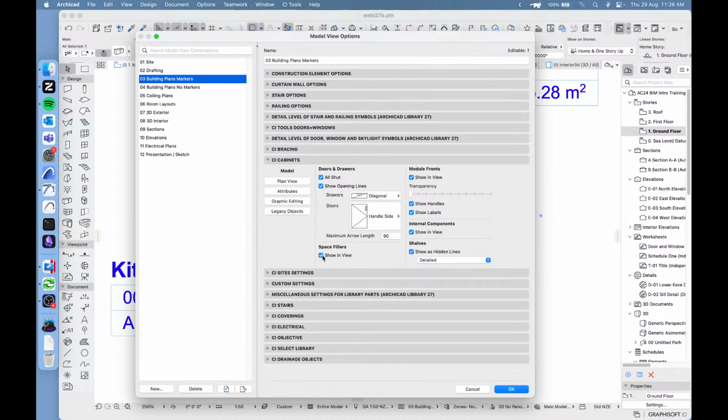Space fillers, we can turn on or off whether we want to see those. I haven't shown you those yet, we'll get to those in a moment, but this will override the display of those. And then we can choose if we want the fronts to be shown, if we want those fronts to be transparent, or if we want to see through them. We've got the handles and the labels display, whether we want the internal components to be visible, and whether we want the shelves to be visible.